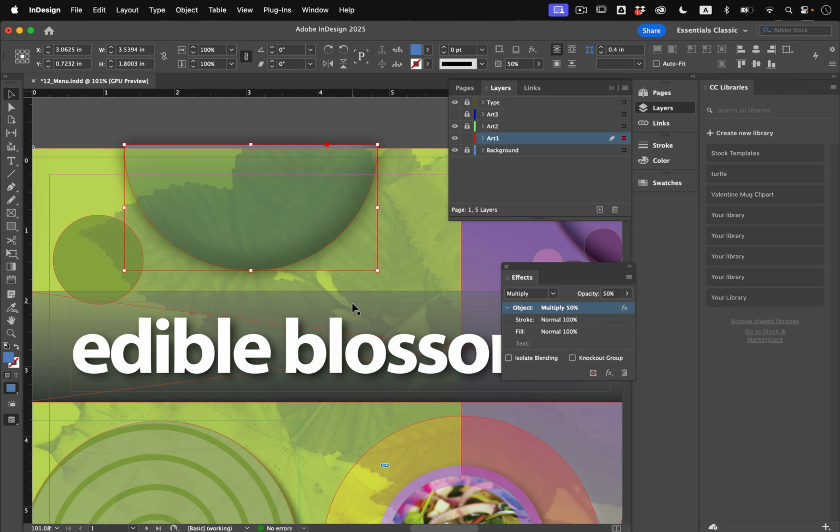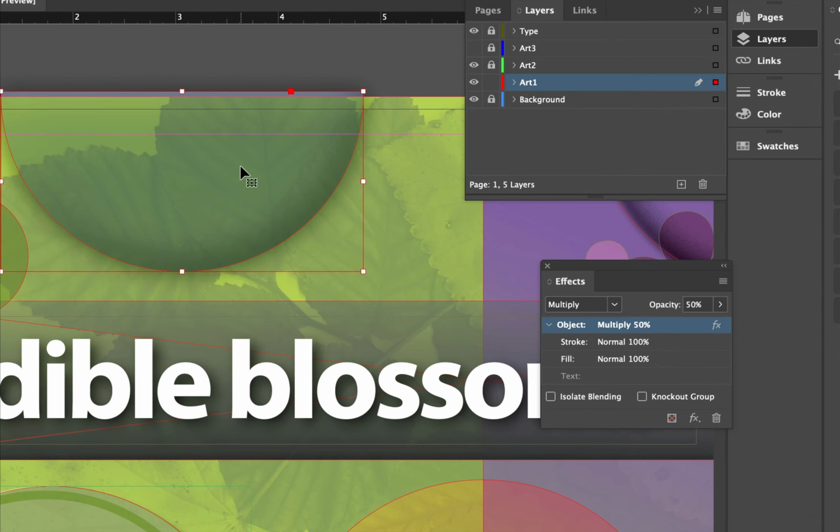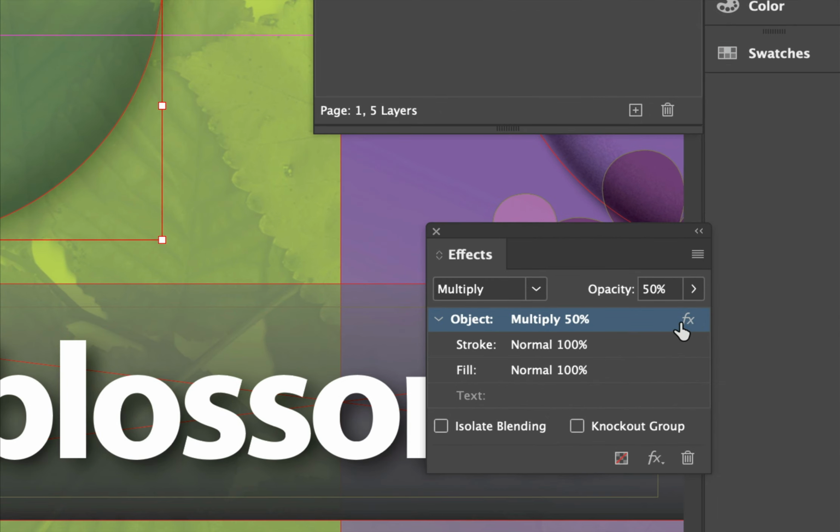Now, if I wanted to be able to apply this effect quickly to another object, I can keep this object selected. Notice that I've got an FX beside the object that's here.